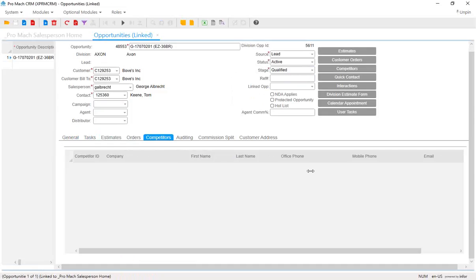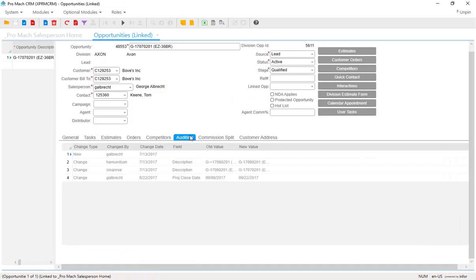Any known competitors that have been added into the system through the right buttons up here would be visible under the competitors tab. The auditing tab shows a record of what has happened to this opportunity. So anytime a change is made, a change date is applied, the person who changed it is noted, the field that was changed was marked, and the old and new values are saved. So you'll be able to track the life of this opportunity that occurs in Global CRM.